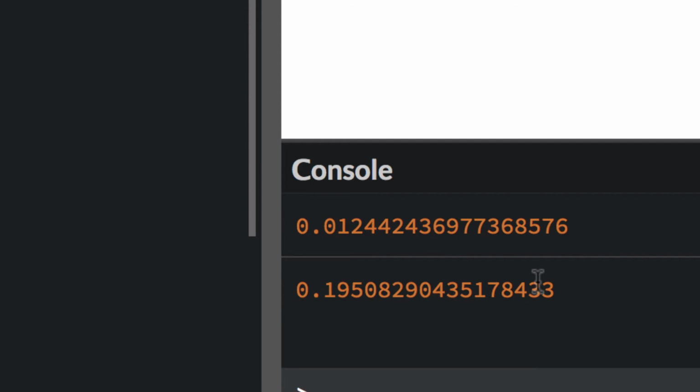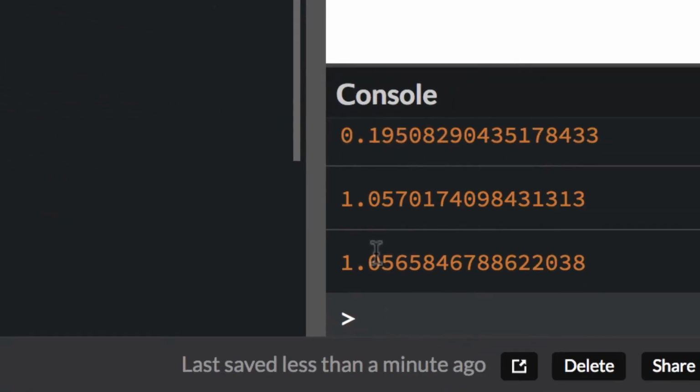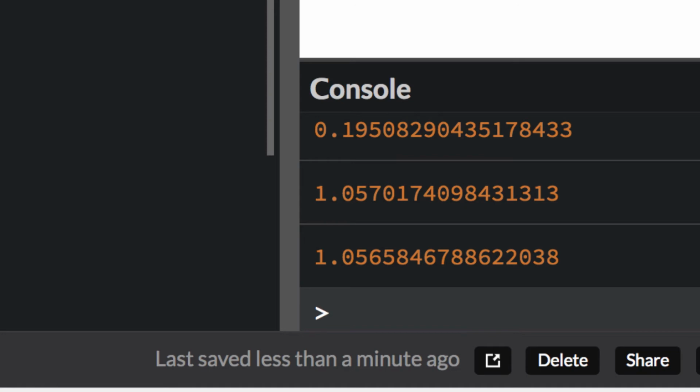It's generating a random number, and it's only going to go up to just about 1, and it'll go down to 0. So what we want to do is round that down, but we want to take it up to 3. So what we're going to do is take this one and multiply it by 3. And now you can see it's generating a 1. And I'll just do it again. There it's doing 1.